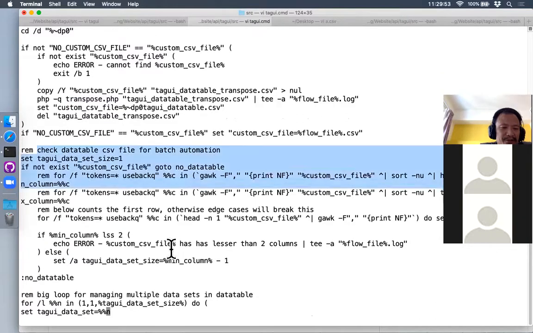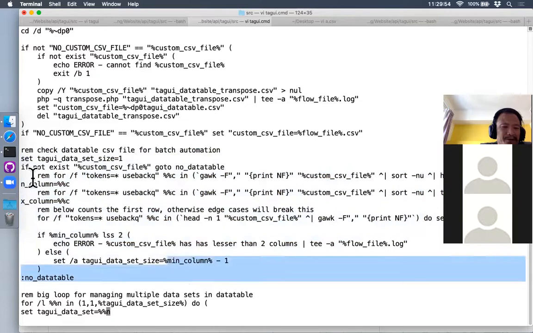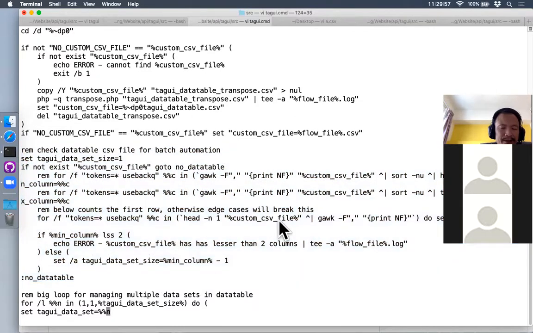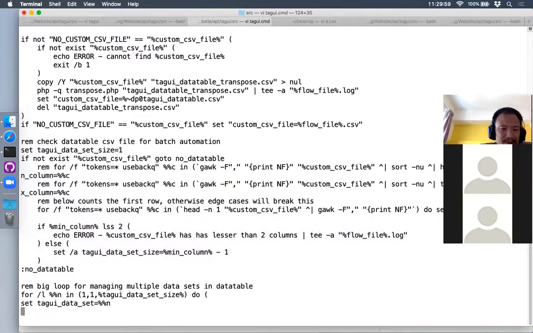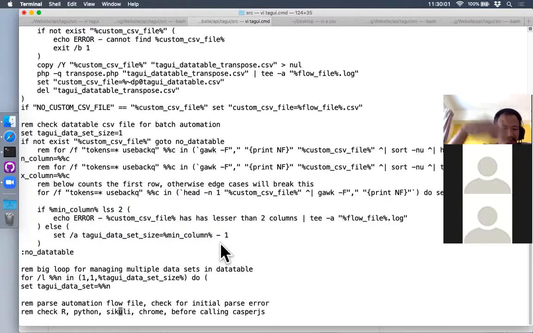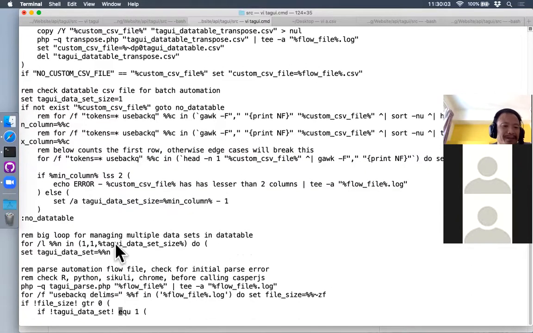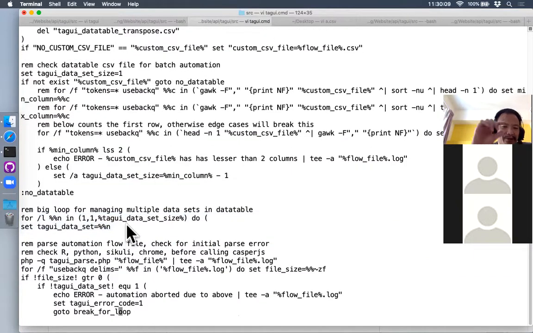Then here is checking for the data table, and when you check the data table, there are certain lines to check and count how many lines there are in the table, so that you will do a big for loop through the data table. You see here is a big for loop. So imagine you have 100 lines of TagUI records in the data table. What you do is a big for loop to pass the TagUI source code 100 times and run it based on the 100 sets of data. Sorry, the 100 rows of data.